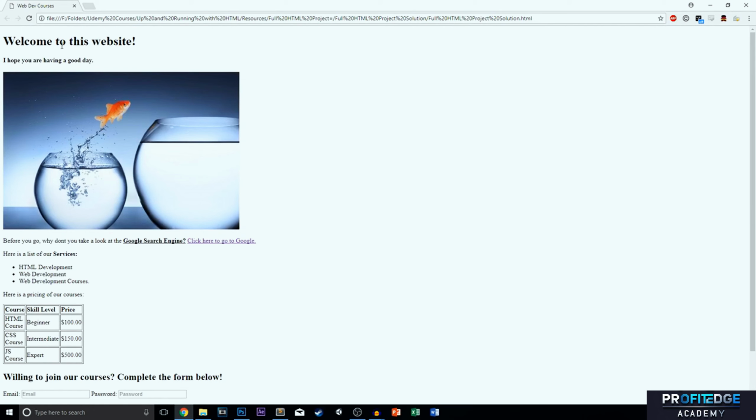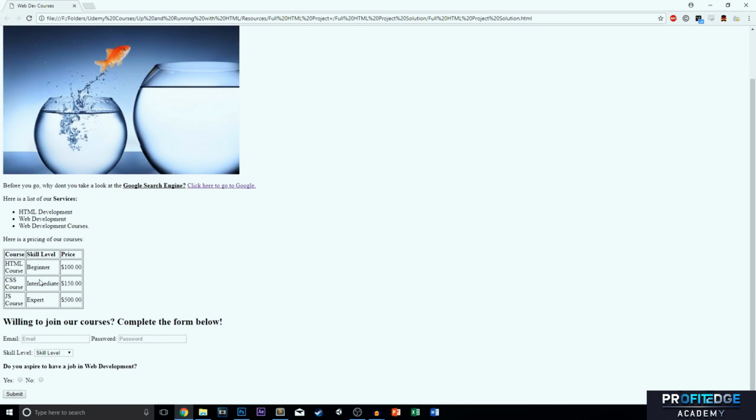This is a header 1. This is a header 4, and this is an image. It's included in the solution file, which you're going to have to download. I'll talk about that later. Here is some styled text, a link tag, and then a bullet pointed list. And then this is a table, and the width and height of the table is 150 pixels. And then here at the bottom, we just have a form, email, password, a skill level with beginner, intermediate, and advanced, and then a multiple choice radio buttons with a submit.